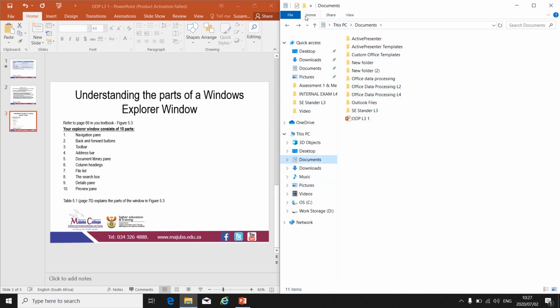On top here, File, Home, Share, View is your toolbar. Remember, exactly the same as in PowerPoint or in Word or in Excel, you've got a toolbar on top.